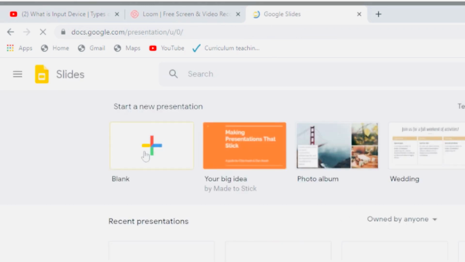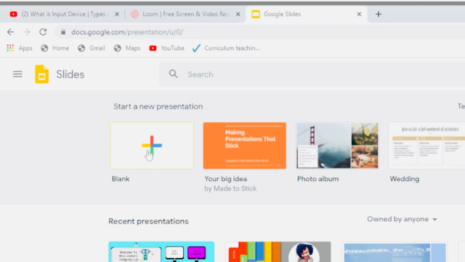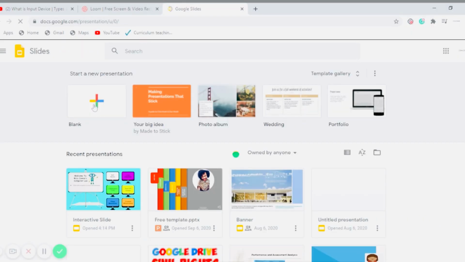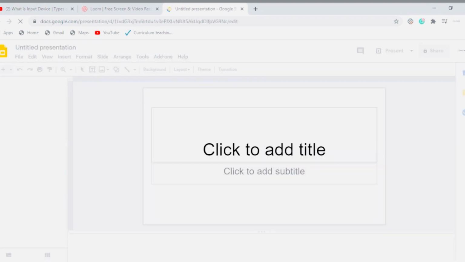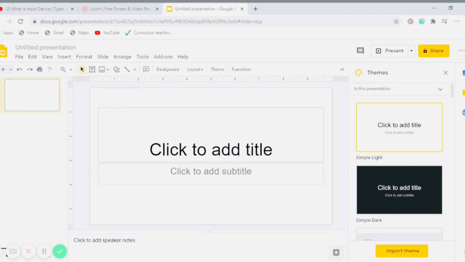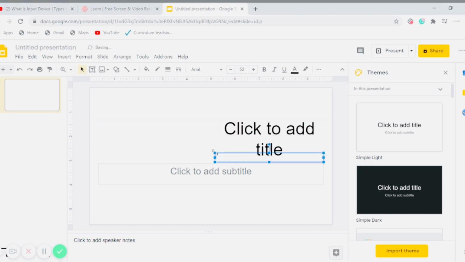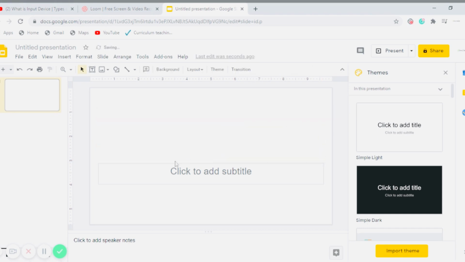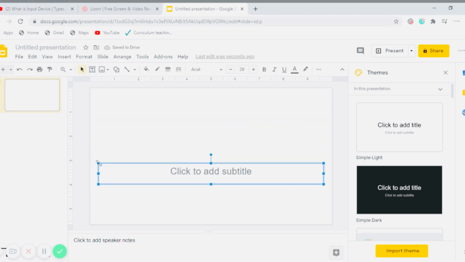All right, so now I will be selecting a blank slide. Once it's finished loading, the first thing I'm going to be doing is to get rid of these text boxes, just minimize and then delete, because I will not be using them at this time.